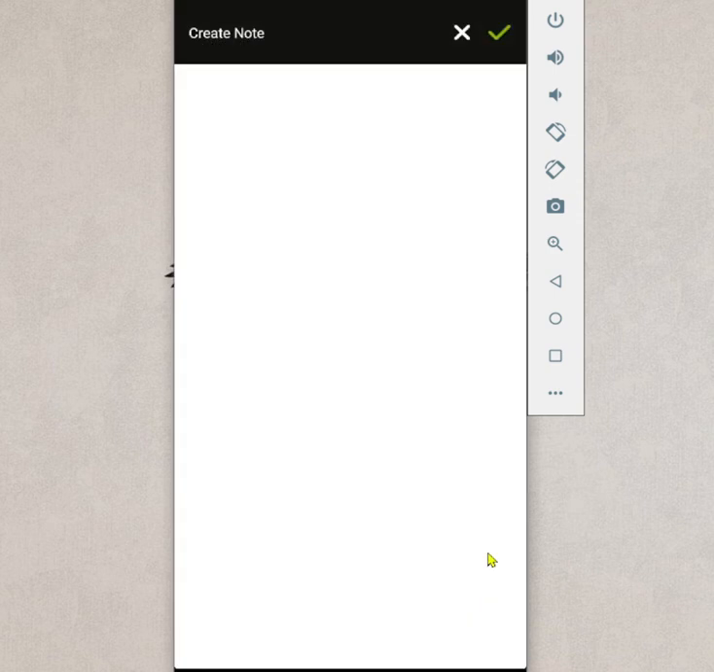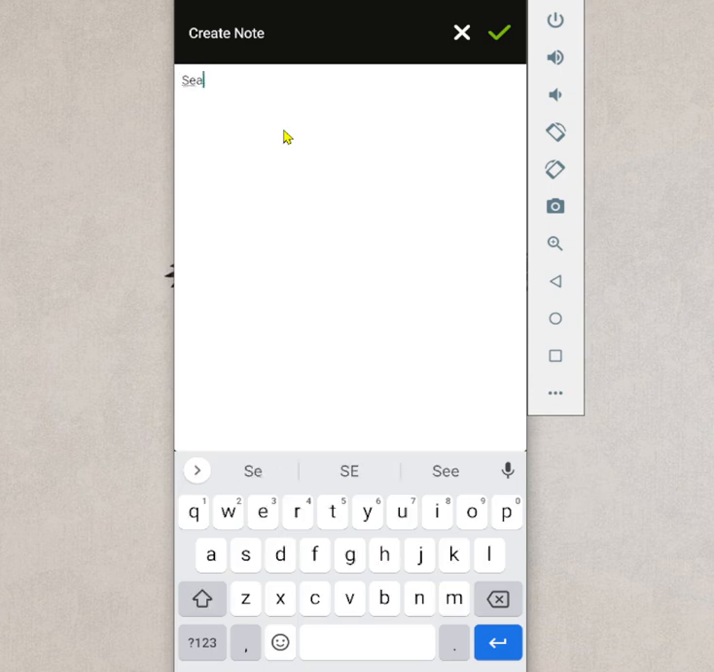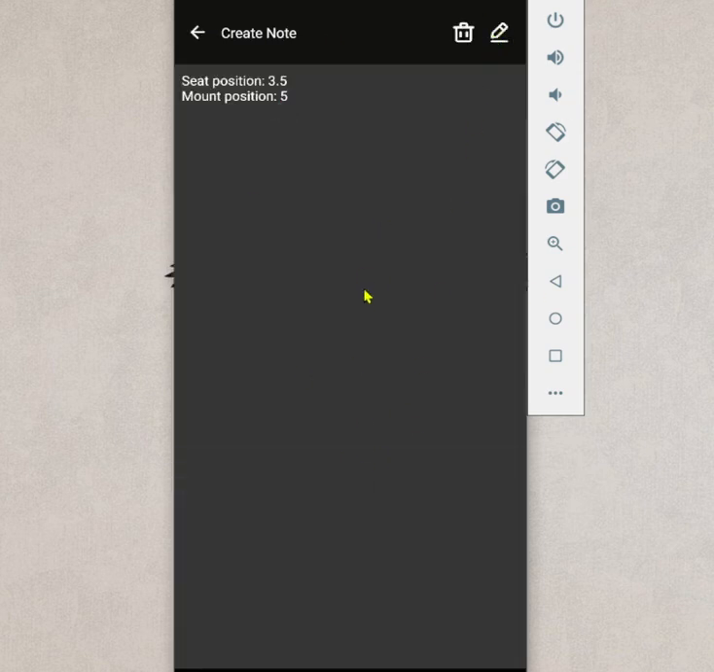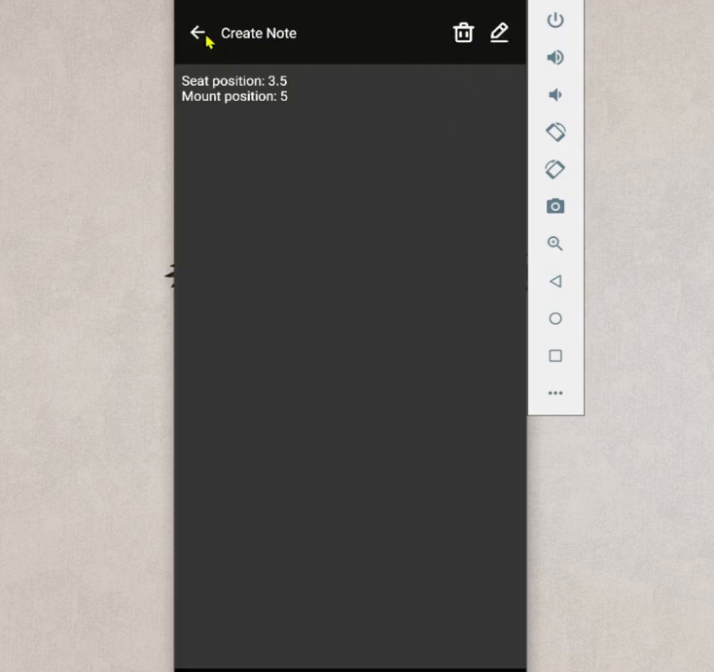If we add a note, say I'm on the incline row machine, for example. Sometimes I put the seat position, so that'll be like 3.5. These are the sort of notes that I tend to put. And then I'll have the chest mount position at like 5, depending on where your belly and chest is, etc. So I can then press tick and that'll save it. I can edit again and carry on editing it, or I can delete it.